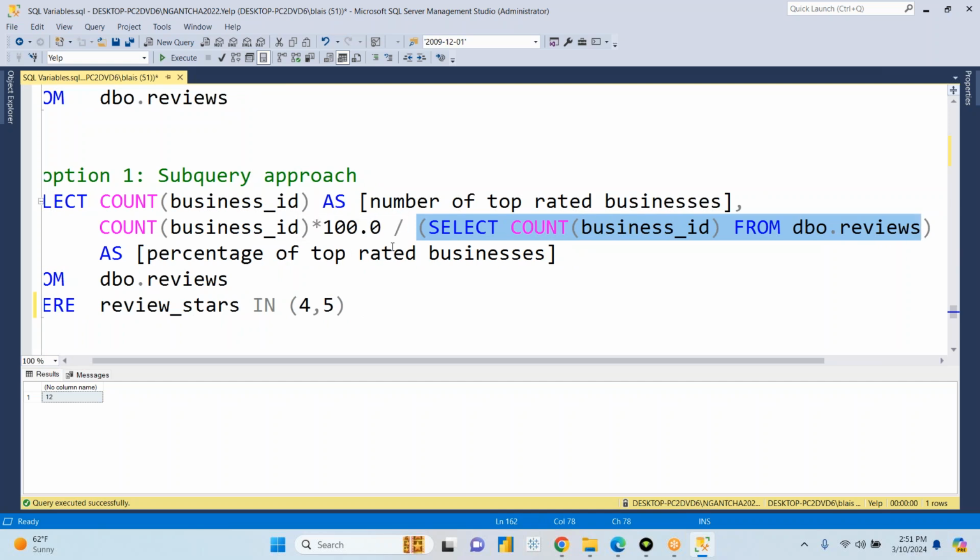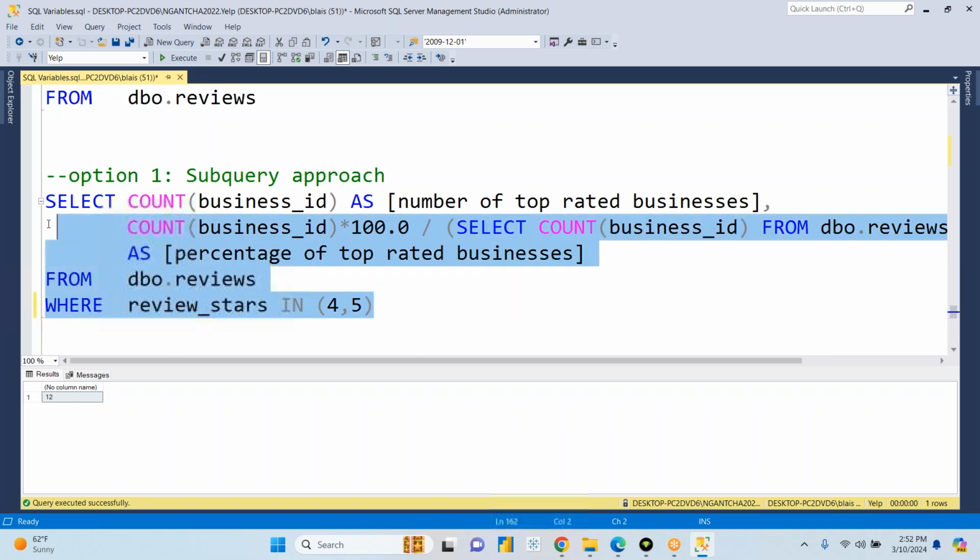So we end up getting 9 divided by 12. That's the percentage of top rated businesses. So we show the number of top rated businesses and then the percentage of the top rated businesses. See? All right. This is a subquery approach. In a variable approach, you can actually take this calculation right here and assign it to a variable. And then you just divide this by the variable. That's what we see in option 2. So first of all, let me conclude this segment so that we see the subquery version.